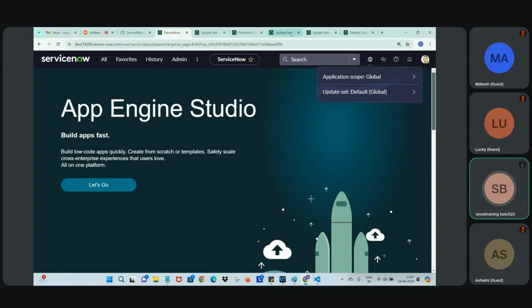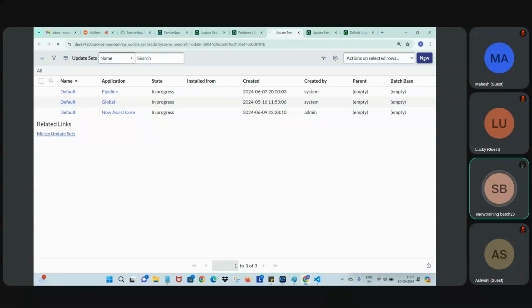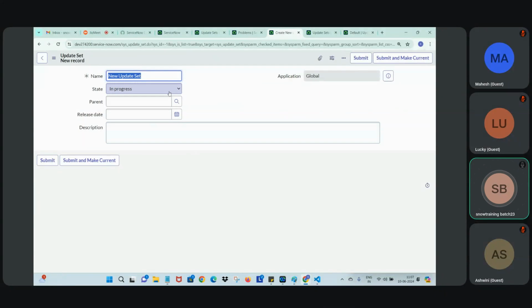Now, for example, let me create one update set quickly just to show you how to set it. I'll name it first update set, and then the state: available, in progress, completed, and so on. Because you need to work on this, you need to make it in progress. You can give the appropriate short description and then click on this. So there are two options. Either you can submit or submit and make it current.